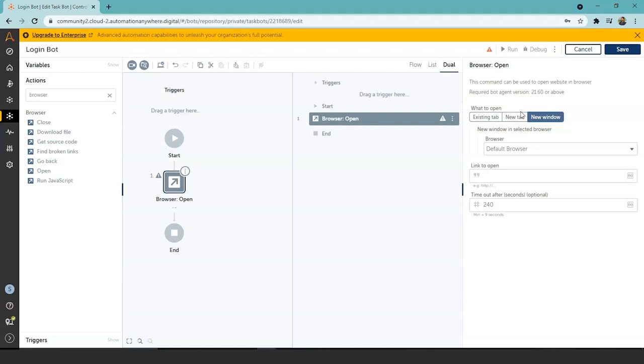Like, select the tab from the list of the active tabs in the Google Chrome browser or insert a new window variable. And the new window option opens the web page in a new window of a specific browser, whichever browser you choose. All these options are applicable in the Google Chrome browser. So we will select the new window option and the browser. You have these options: Internet Explorer, Mozilla Firefox, Chrome and Microsoft Edge. So we will select Google Chrome and we will select the link to open.